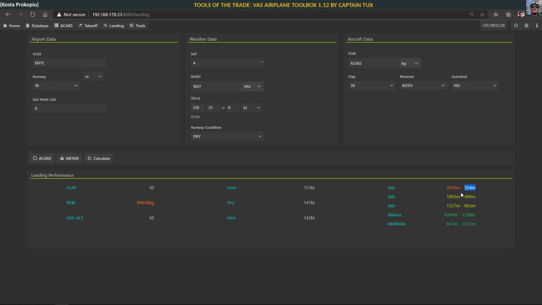Auto brake 2 is 500 meters. So yeah, it's yellow. So you can do it, but yeah, it's not a great margin. If everything is okay, that's no problem. And yeah, auto brake 3, 865 meters.